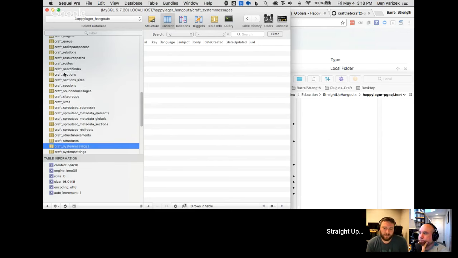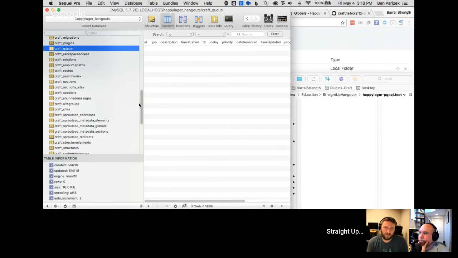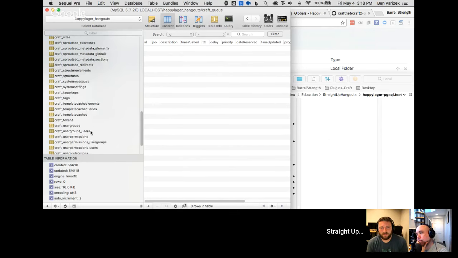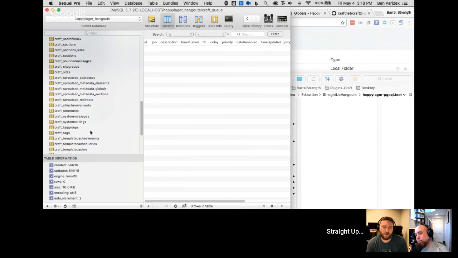Yes. Tasks has been changed to queue. I understand the jobs functionality in Craft 3 is a lot different than tasks in Craft 2. I guess that's a topic for a separate time, but you'll notice that table has changed. And what else? Rackspace access, is this one a default? That must be a holdover from your Craft 2 install.